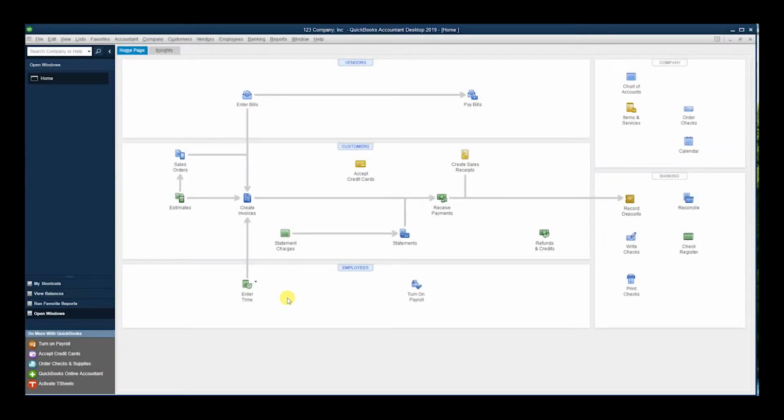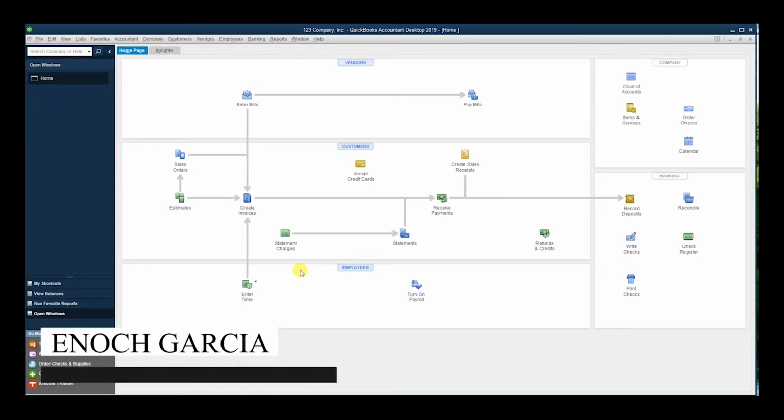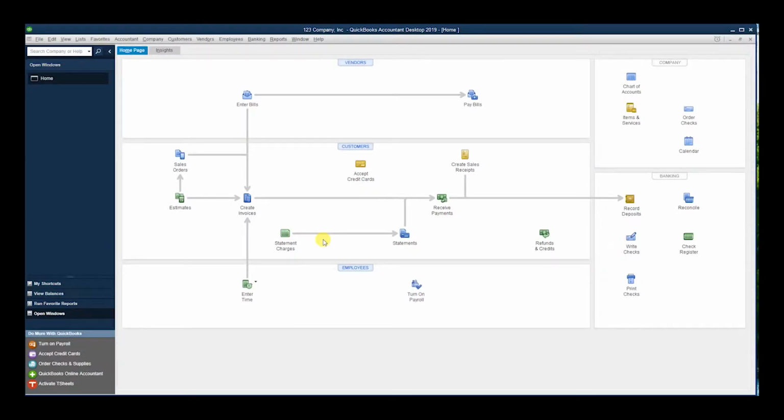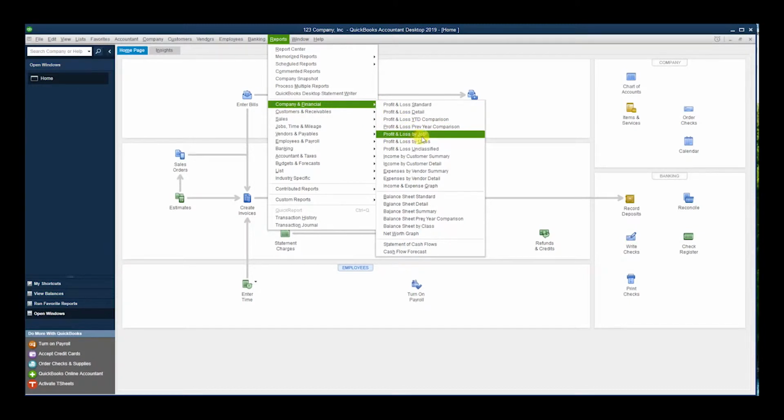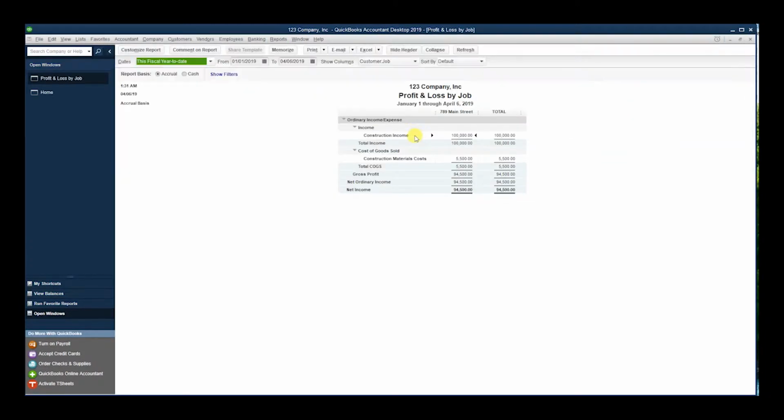Okay, let's get started. In this video, I want to go over how you can do job costing if you are a project-based business for your clients. This would be a great video for you to see how you can get a profit and loss for every specific job. So let's go to Reports, Company and Financial, and Profit and Loss by Job.